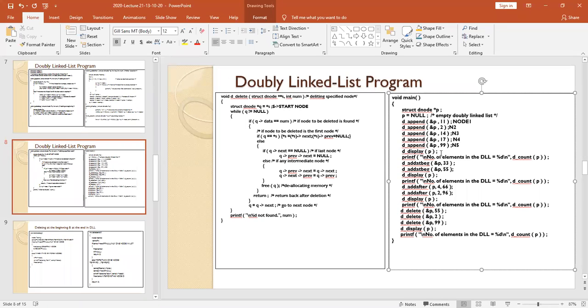Now I am going for a display operation. If I go for a display operation, what will I get? 11, next you get 2, next you get 14, next 17, and finally 99. Okay, so total number of elements in the DLL: how many elements are there in our DLL now? It is 1, 2, 3, 4, 5. So the total number of elements is 5.